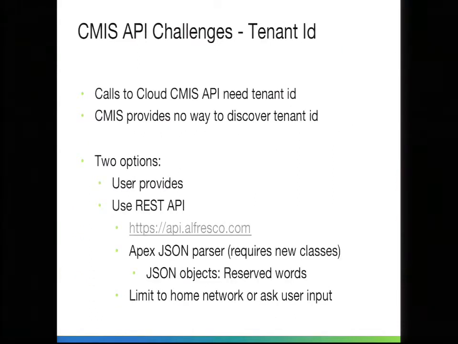Next is we need to be able to get the tenant ID. CMIS doesn't have a concept of this tenant, or this object that contains everything, your network that you're going to go into in the cloud. And so we had a couple of options. One is that the user provides that information. In that case, we might run into a risk of them mistyping or misspelling it, or not knowing what their tenant ID may be. Hopefully they do know what it is. And the next is to use the REST API portion. So our public API is divided into a couple different sections.